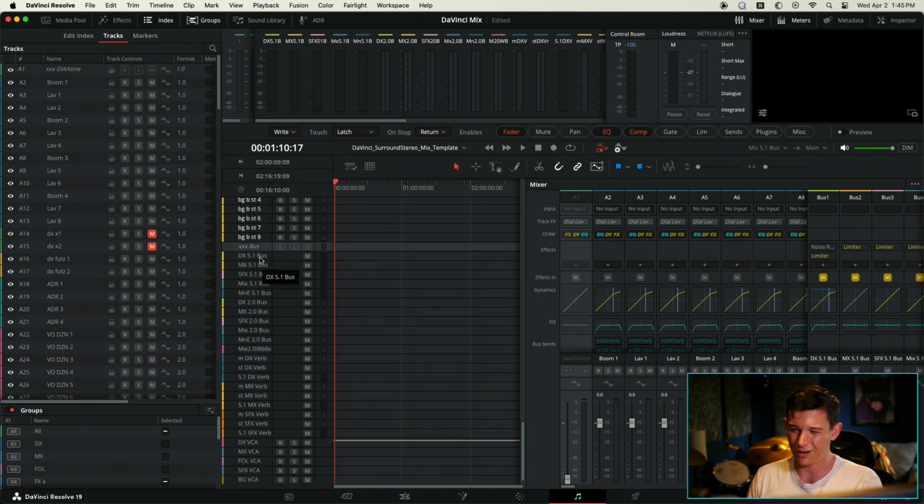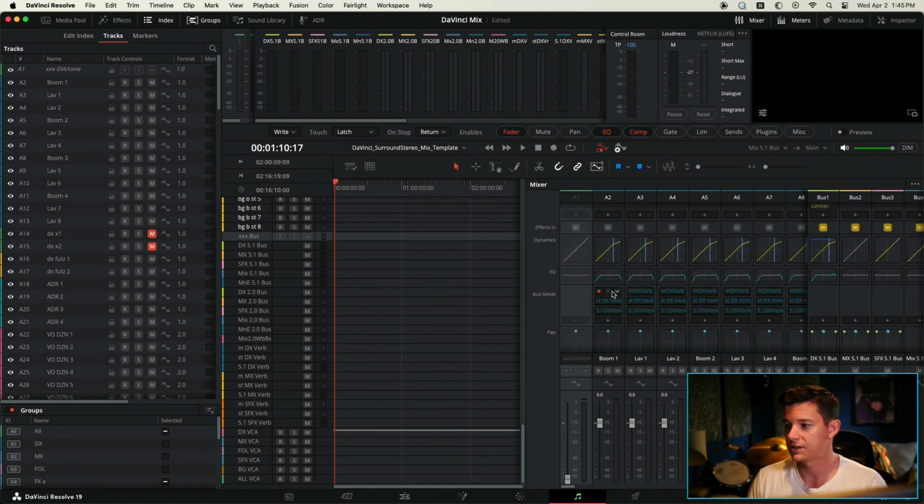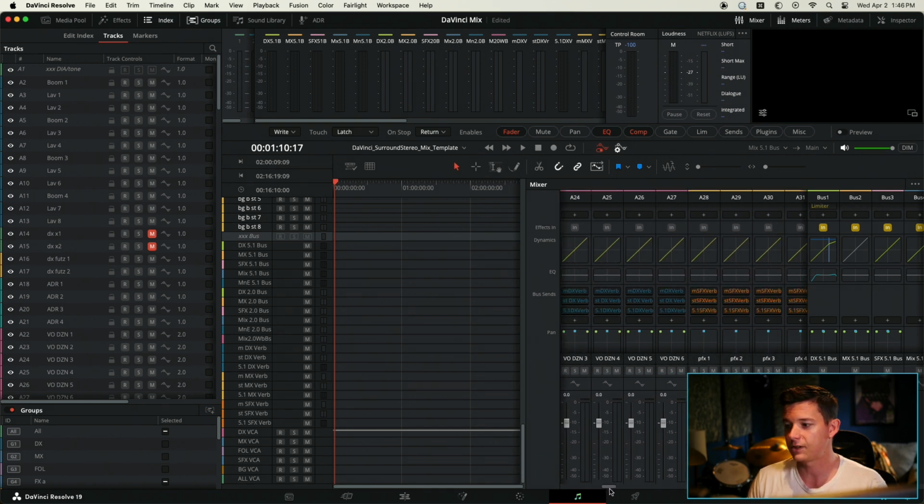All the busing I kind of glossed over, but we've got 5.1 buses, stereo down mix buses, including M&E, and a mix web, mix 2.0 web bus for the mix. We also have mono, stereo, and 5.1 reverbs for dialogue, music, and sound effects. So you've got reverb sends on your tracks here. You can see I've got bus sends for all these, and it'll be the same for each group of tracks, but it's a different send.